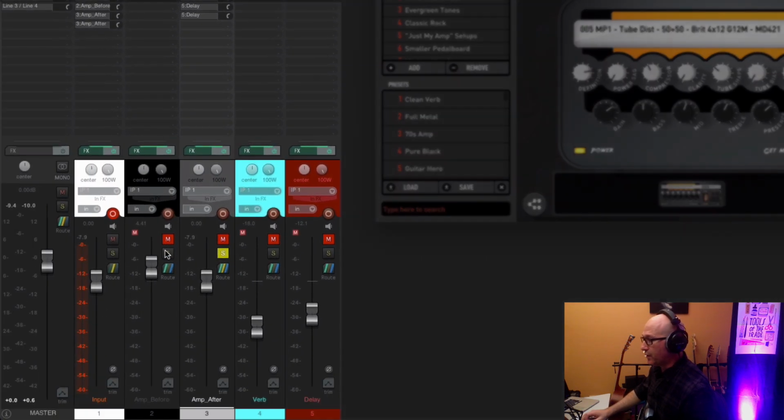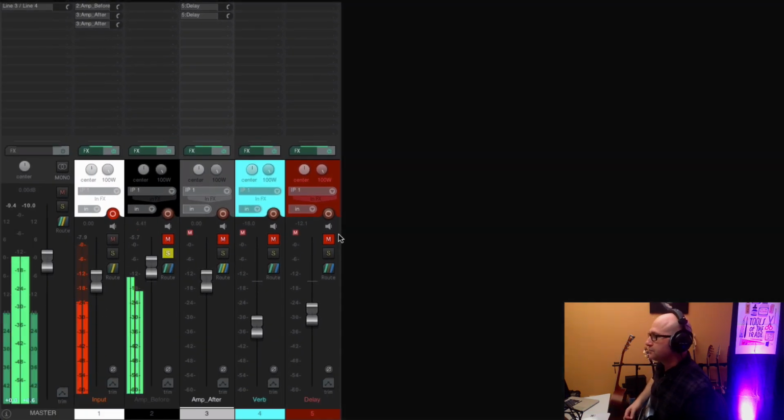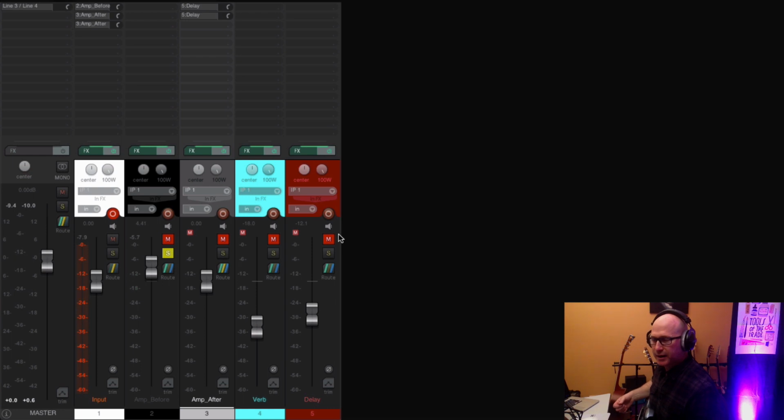Compare against what we had before. So not quite as much gain in that one, not quite as much note definition in the upper end. So they're the tweaks that I made on the guitar amp there.